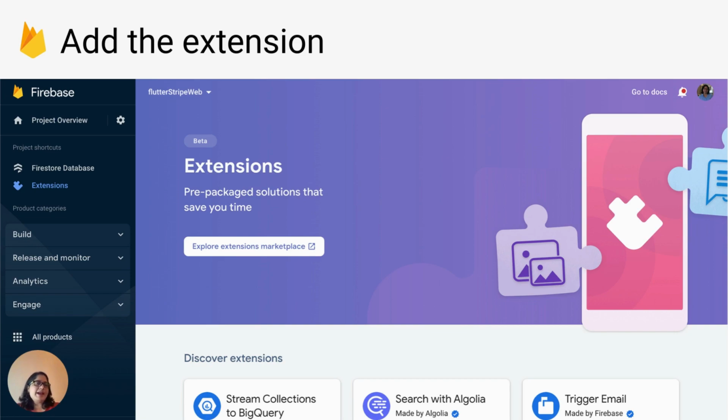So the next step is to add the extension. If you go to the Firebase console, you can install the extension, or you can use the Firebase CLI as well. Here on the Firebase console, you can see there is a Firebase database and an extension tab. You can just click on that. You can go to this page where you have the list of the latest extensions. And if you want to see more, just click on explore the extension marketplace, where you will see all the extensions available in the marketplace.